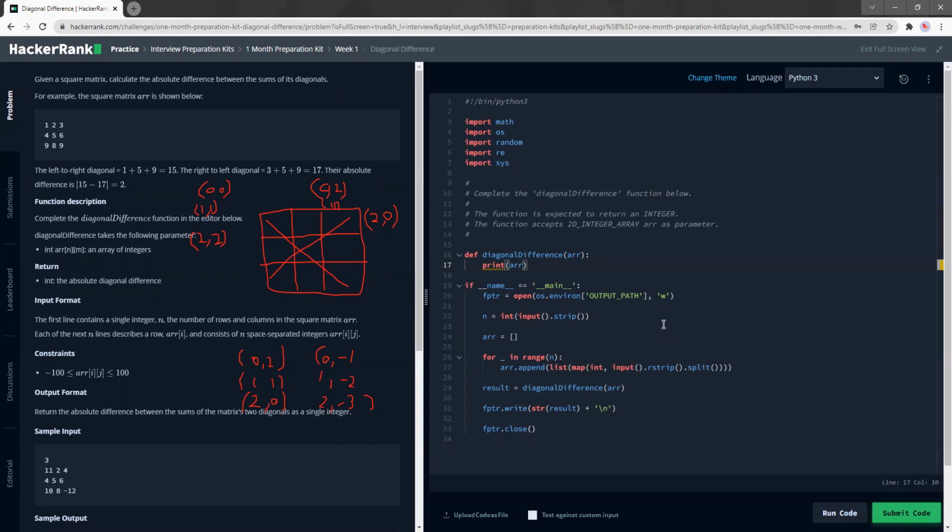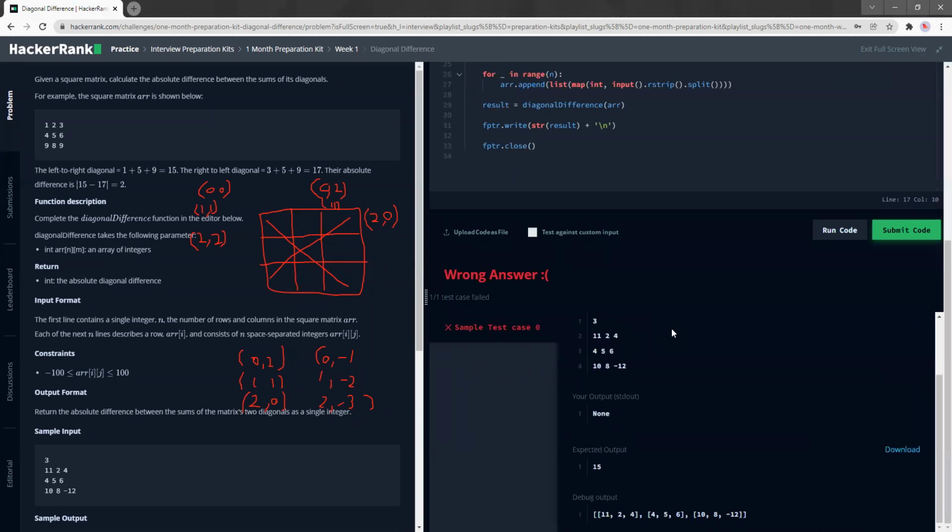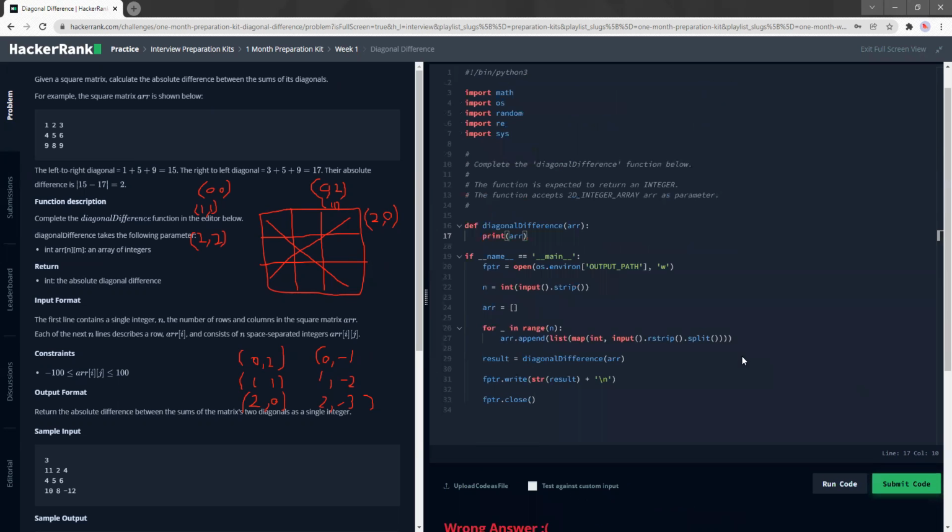Print ARR. So yes, wrong answer. Okay, so this is a row, and our final array is a row array inside a column array list. Not really column array. It is packed in terms of rows. It's stacked in the order of a row: first row, second row, third row, first row, second row, third row.